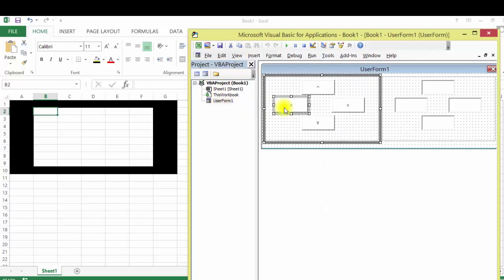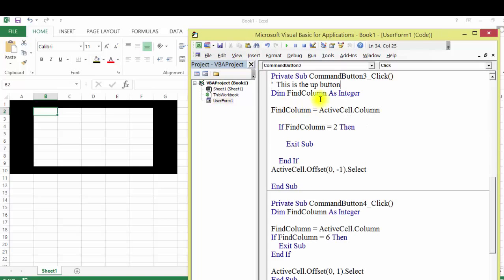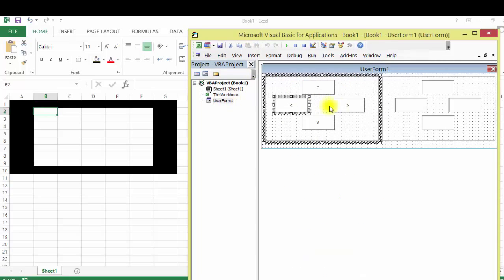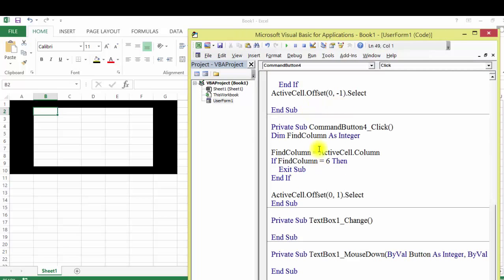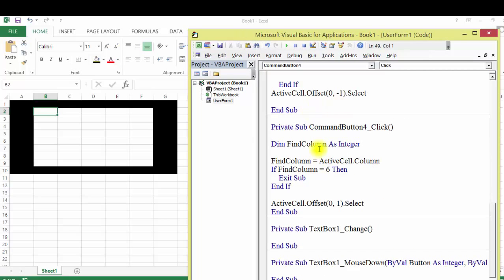I'm going to click on this, press Ctrl V. This is the left button. And I'm going to go back to the right one and click on that, press enter, press Ctrl V, and this is the right button. Okay, so this just helps me know what's going on.